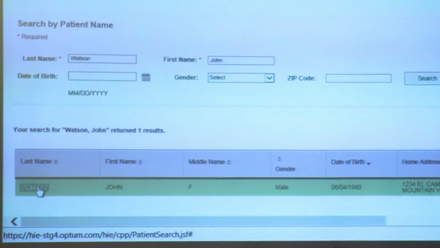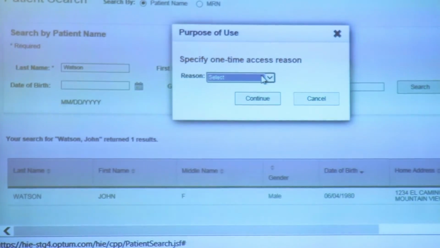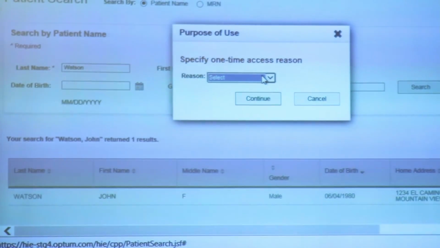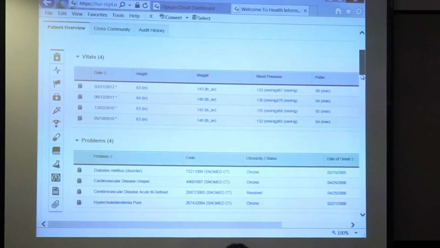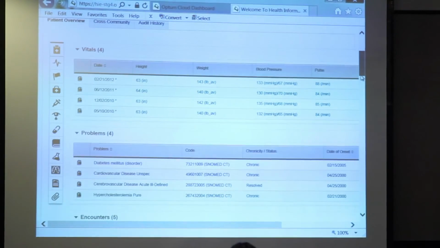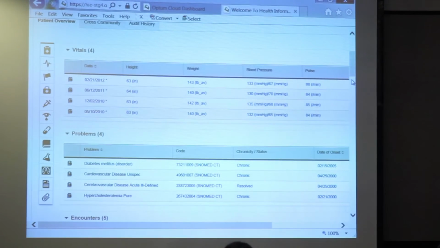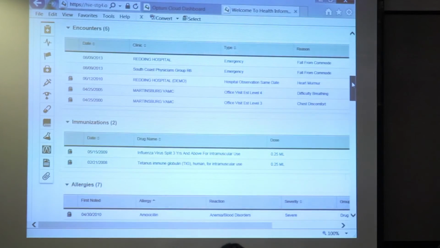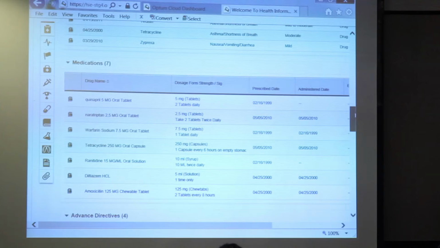And here he is. All right, so you notice when I clicked on John Watson, it's not immediately allowing me to access the data because I'm not one of his providers. He hasn't already granted a continuity of care document. It's essentially this data here. So we see vital signs, problems, recent encounters, immunizations, vaccinations, allergies, medications that the patient is on.